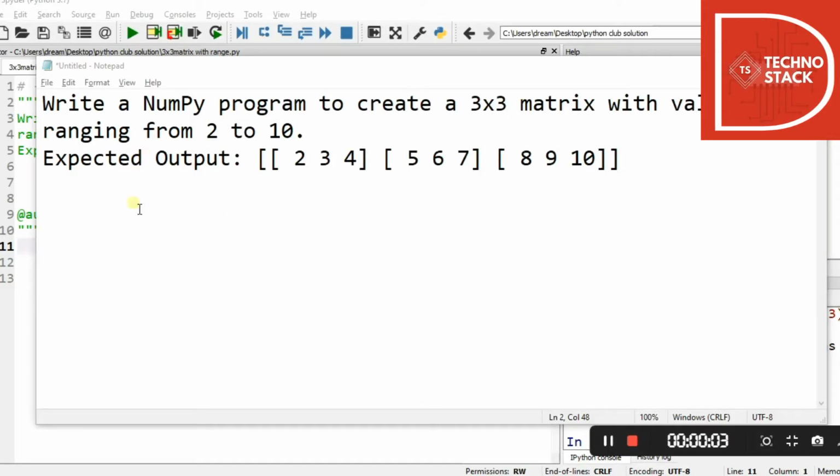In the section of working with Python, our today's question is, write a NumPy program to create a 3x3 matrix with values ranging from 2 to 10. So we have to create a 3x3 matrix which starts from 2 and ends with 10.